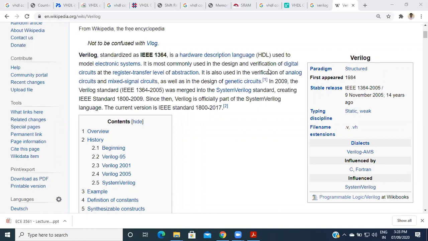as well as in the design of genetic circuits. In 2009, the Verilog standard, that is IEEE 1364-2005, was merged into the SystemVerilog standard, creating 1800-2009. Previously, the 2005 standard was present. After that, the 2009 standard is available for writing circuits in hardware description form.